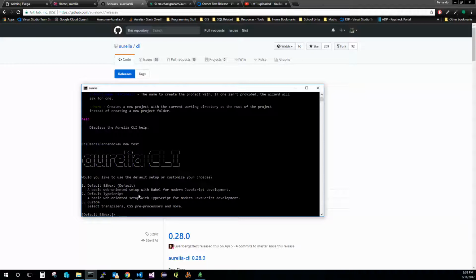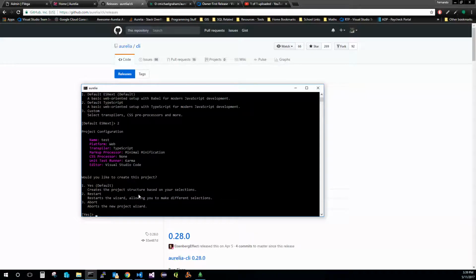I personally have enjoyed using TypeScript, just because I'm a noob, I'll admit. I like IntelliSense, and I like being able to get clues on what options I have when I'm writing code. So I've enjoyed TypeScript, and I've been using Visual Studio Code as my default code editor. Obviously, you can choose whatever you like.